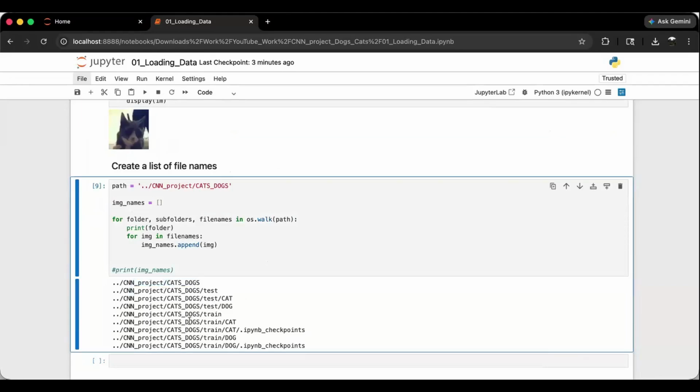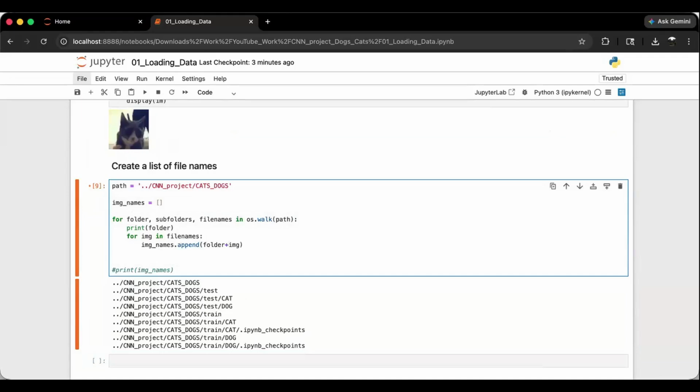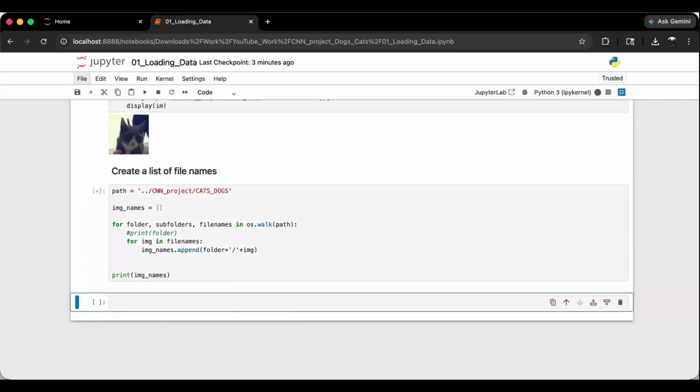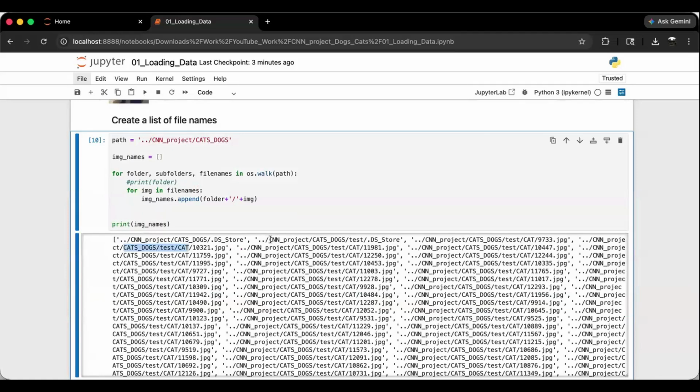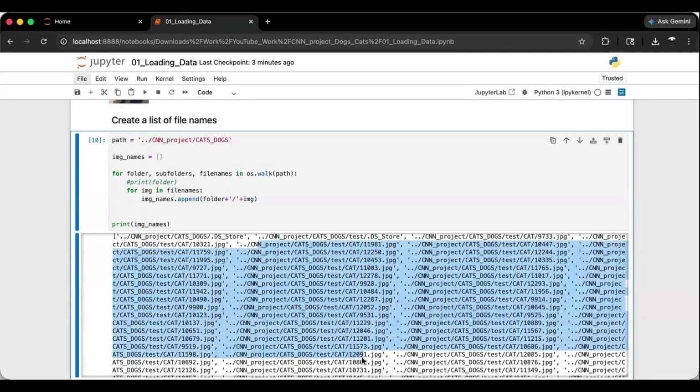Now what I'm going to do is copy this folder here and concatenate it with this string by adding this forward slash as well. And if you run this, by the way, I'll just comment this out and remove this comment here. You'll see that you're getting an entire path name, right? You see CNN project, cats, dogs and all that. Great. So now we have gotten these file names here. Again, I've appended the full path of the image to this list.